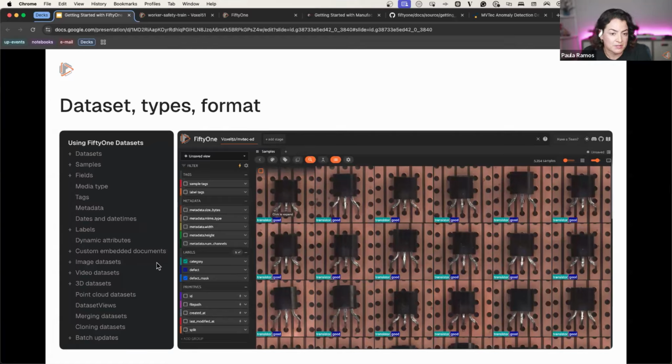Regarding datasets, types, and formats, we support different kinds of formats. I mentioned this before: images, videos, 3D point clouds, and multimodal information. But we also support a lot of metadata. We don't have limitations on the metadata. You can include whatever metadata you consider in your project. Maybe you have timestamps, patterns, or information coming from other sensors that you can also add here.